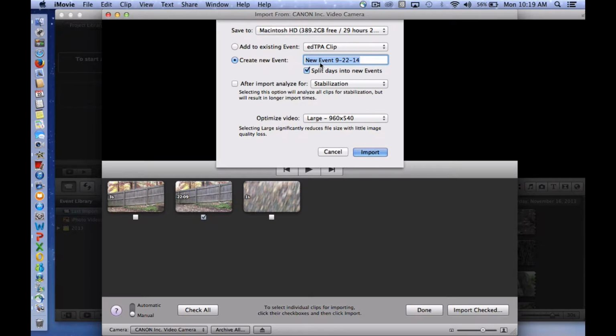Okay, right here what we'll do is we'll create the name of the event, and I'll say edTPA clipping. Okay. We'll import large.